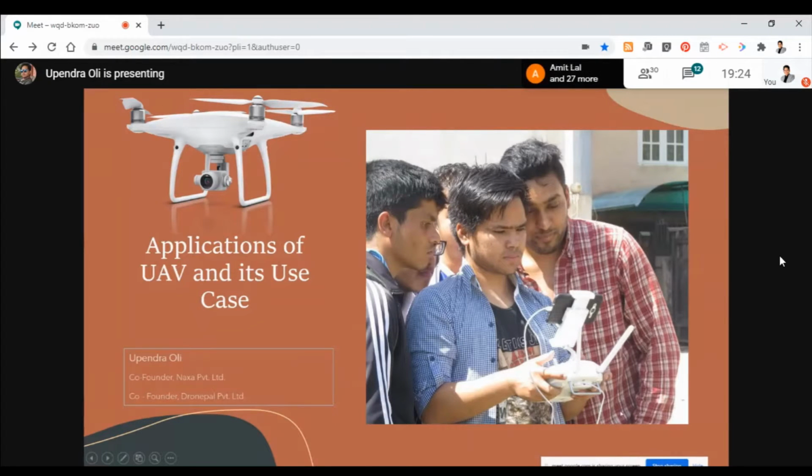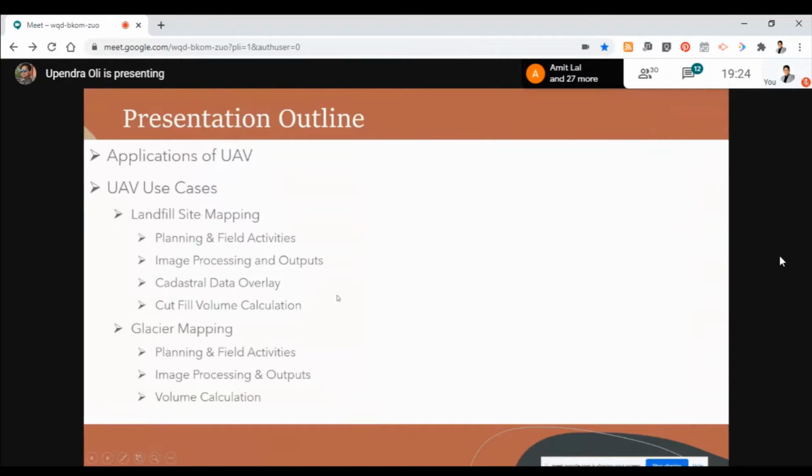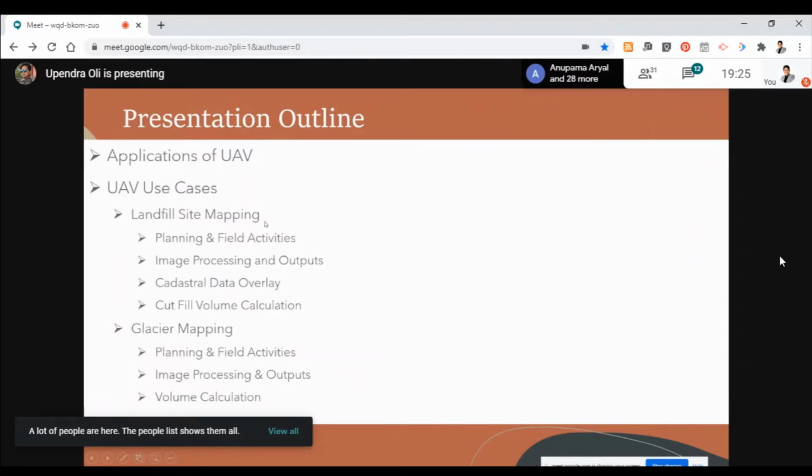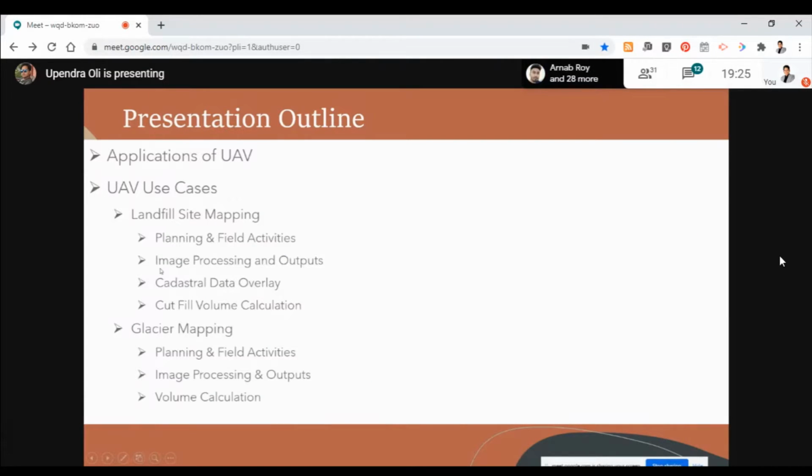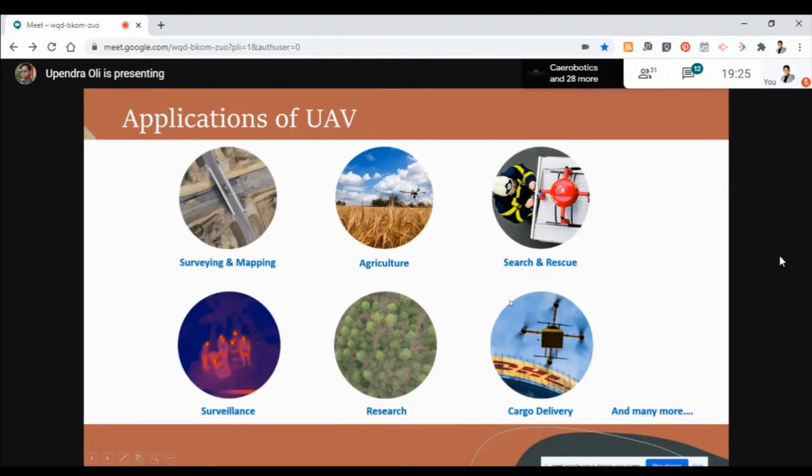Moving ahead, this is my outline. First I'll talk about only one slide about applications of UAV, and then talk about use cases of landfill site mapping, planning of the site, planning of the field survey, image processing and outputs, what we did there, and cadastral data overlay, how we did that, and cut fill volume calculation, and what the experience was. I'm going to share my experience with you.